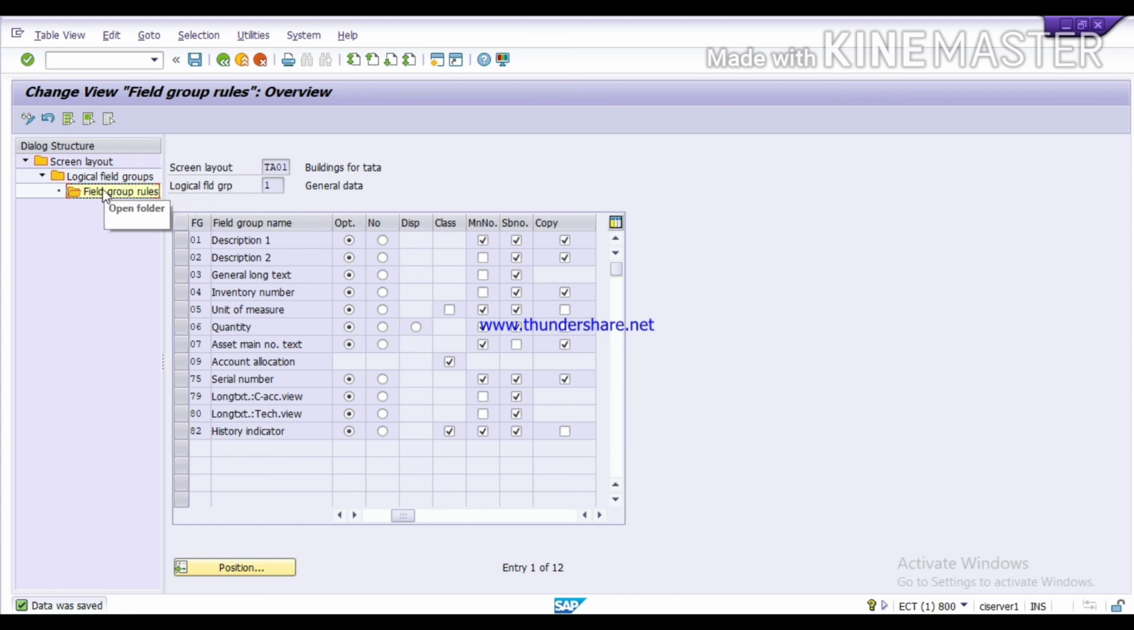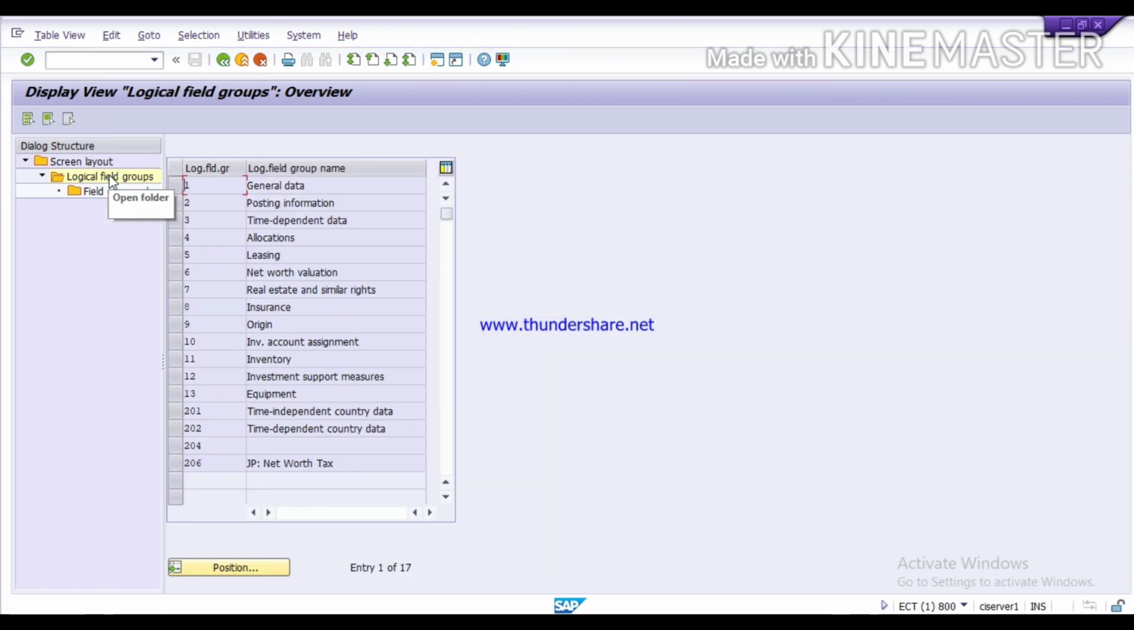In a similar manner you will get the other option, again you will get back, and for which field category you want to control, you can select that and control the fields. For inventory, for allocation, for time dependent data, which field you want to control, you can control in a similar manner. Now we'll get back.